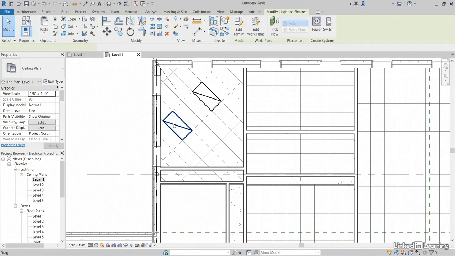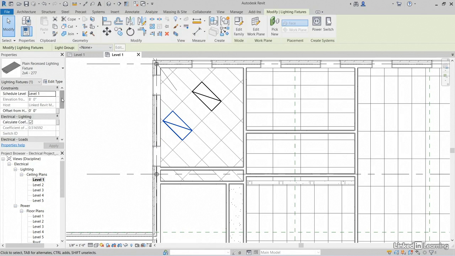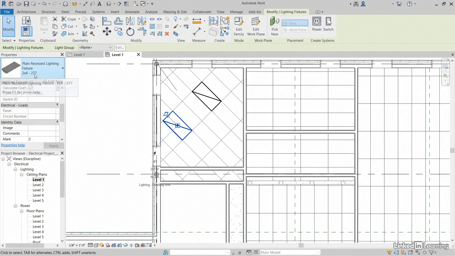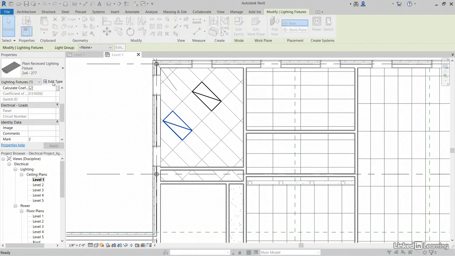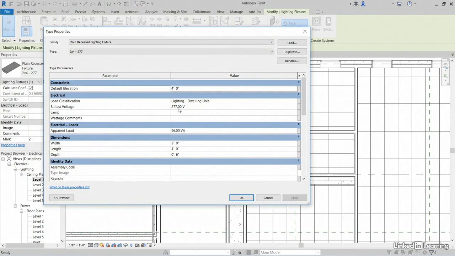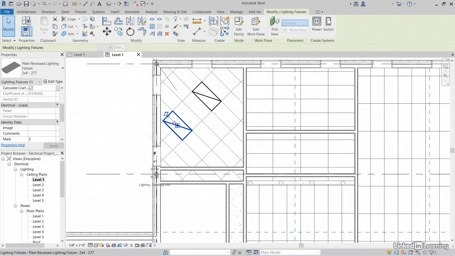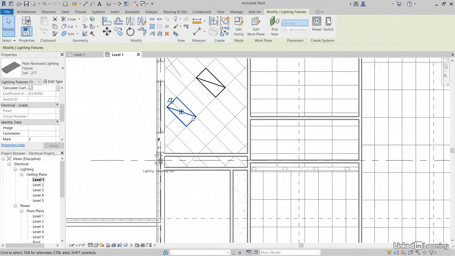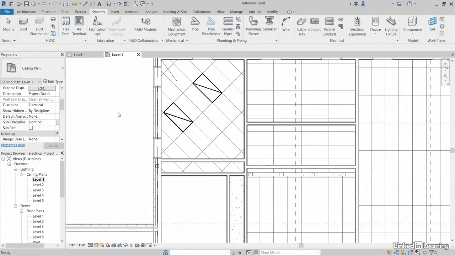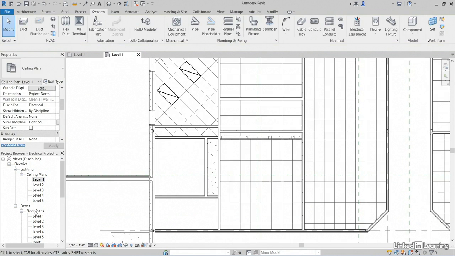Select one of your lighting fixtures. And again, notice that it's 277. So if we click Edit Type, our ballast voltage is 277 volts. The problem is the panel we have in our model is not going to help us. It's not going to actually be able to circuit to that because it's incompatible voltage-wise. It's all right. Under Power, let's go down to Floor Plan Level 1.